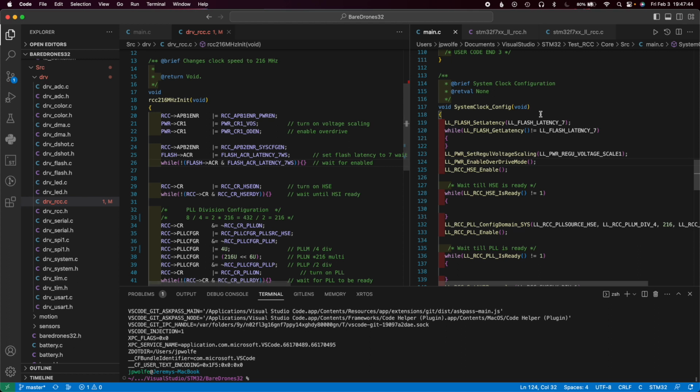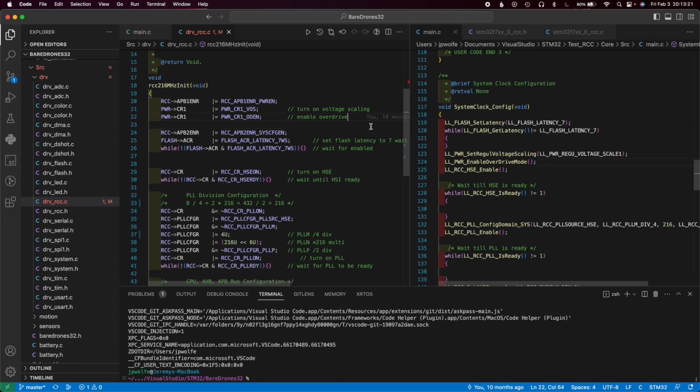We're going to talk about the reference manual, talk about the CubeMX, and we're going to see what is necessary and what can be added if you want to go by the book. So the first thing that we have to do is enable the clock to the power section of the microcontroller. We're going to do that on that first line right here.